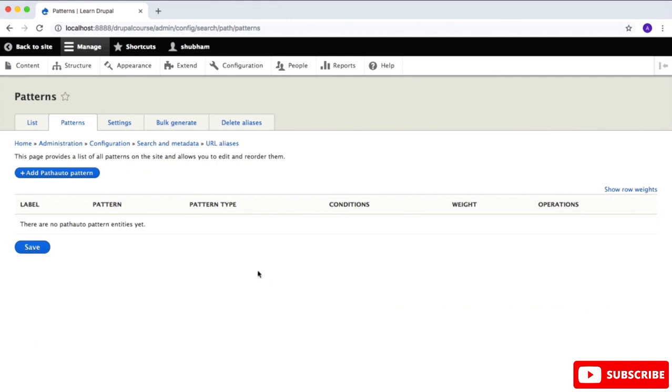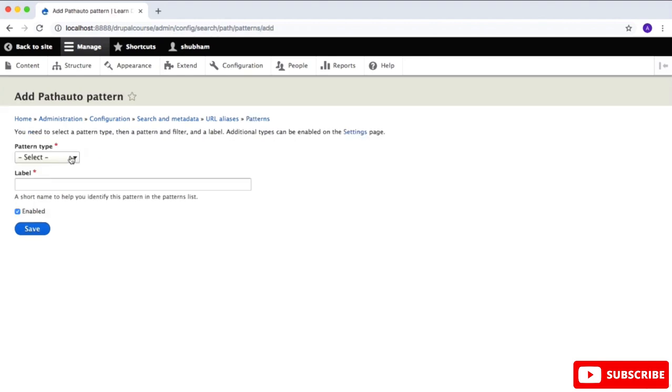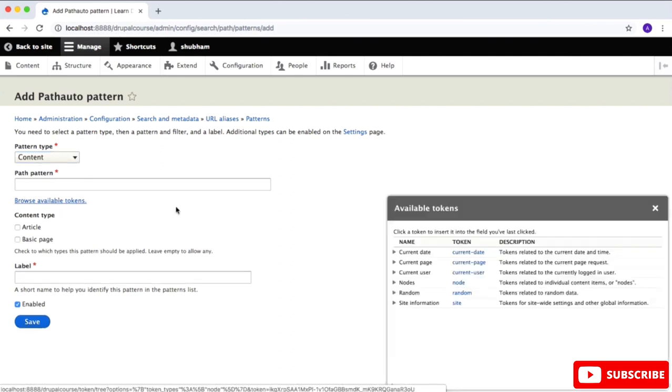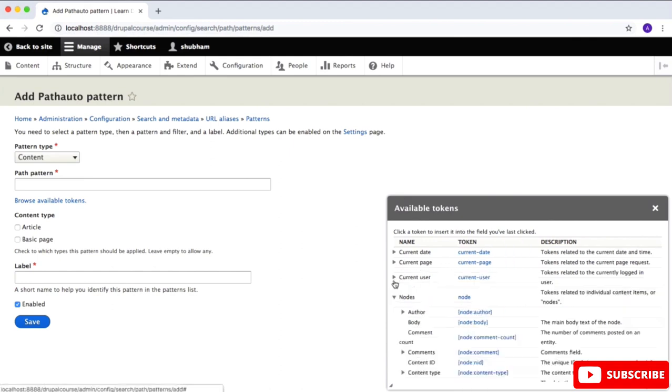And here we need to enter a path auto pattern. So just click on path auto pattern, click on the select and click on content. Now just click on browse available tokens. And you will see a lot of tokens right here. But what we want to do is we want to click on nodes.